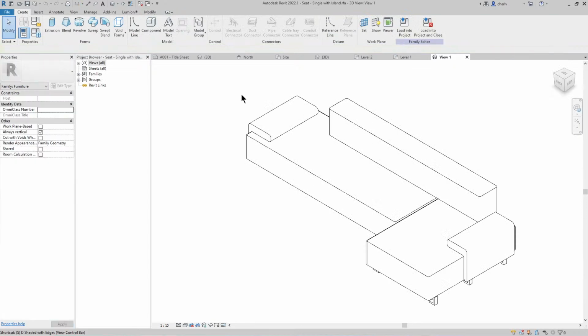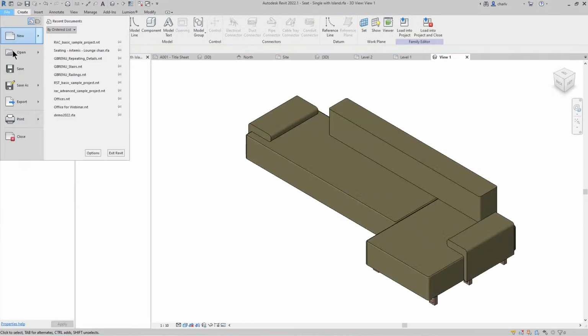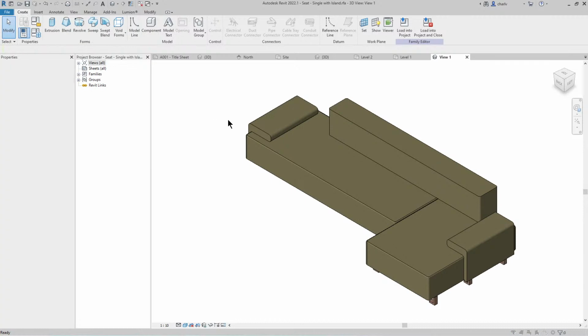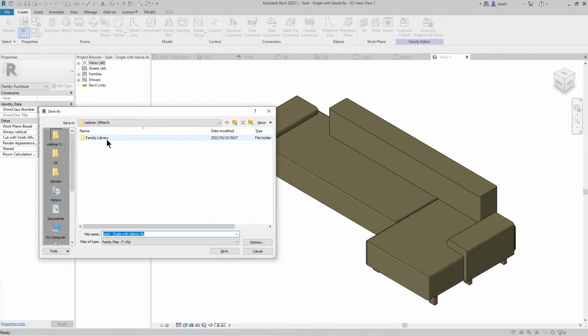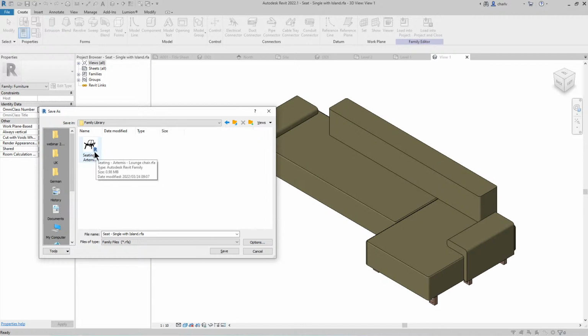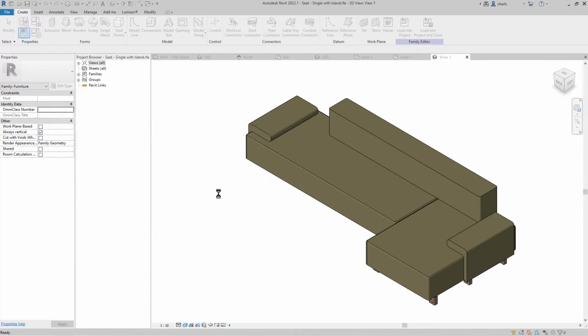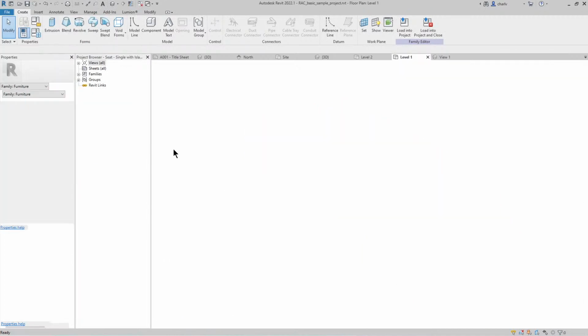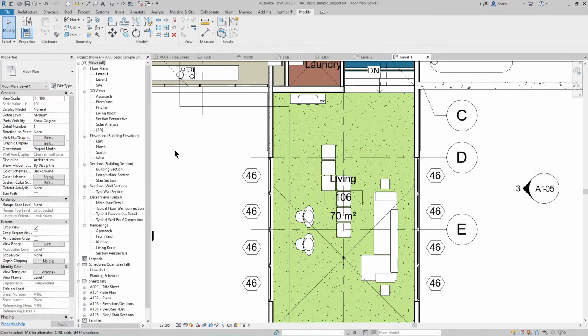Alright, so there's the couch, and I'll just say file save as. Just to kind of put it somewhere. Now I've got a family library there, so there's already an item that I added previously, one of these items, but this is the single with island, so I'll just add that to this library maybe. Right, I'll just close over here. So I've just saved it out of Revit into a file.